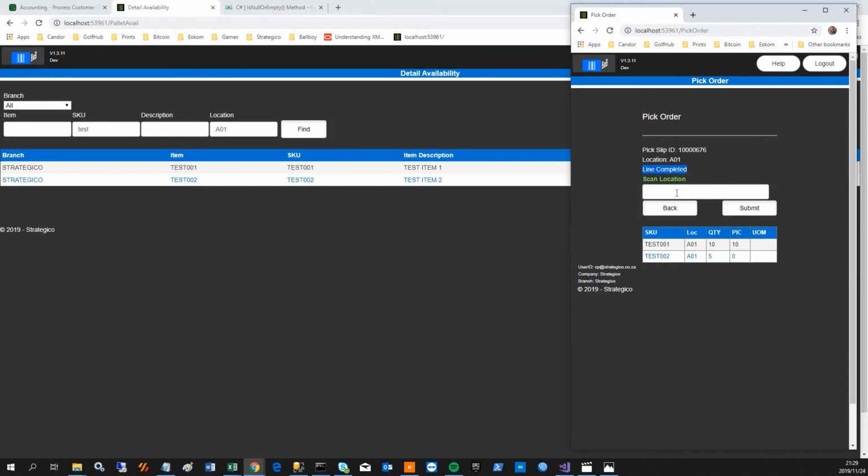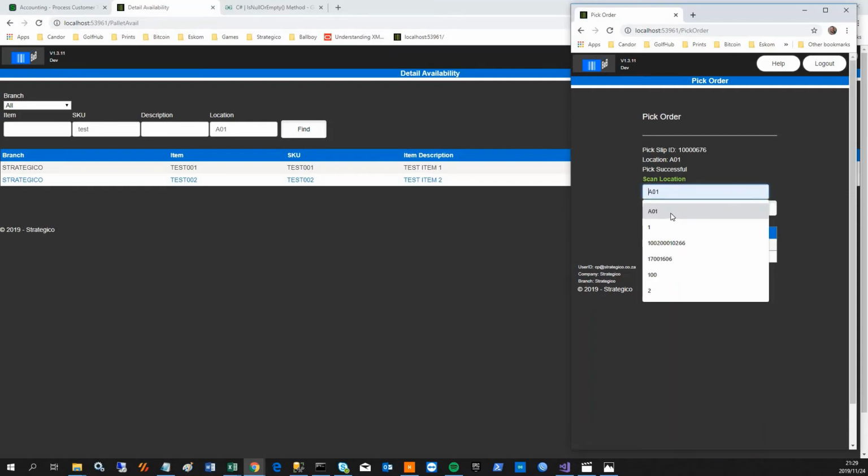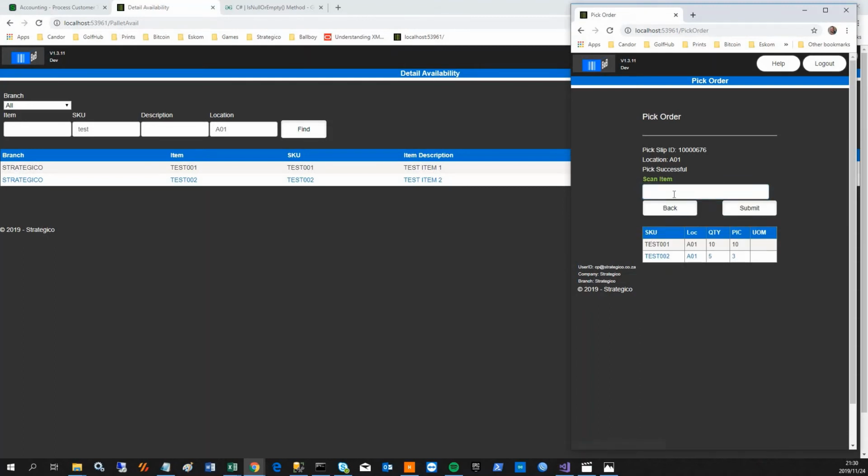Now we need to scan location again, that's A01, and then we go take the second item. When you scan the second item, let's say we're only picking 3, and you'll see here it updates to 3, and it says pick successful. Now if we pick from the same location and same item, and now we want to pick 3 again, it will warn us that too many units are picked. Scan again, so it won't accept that.